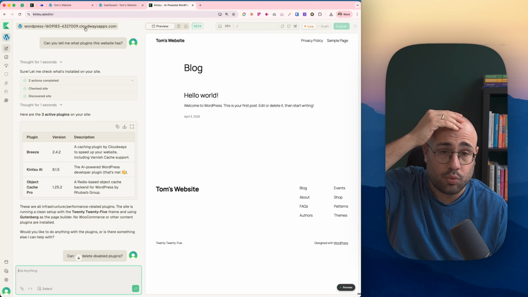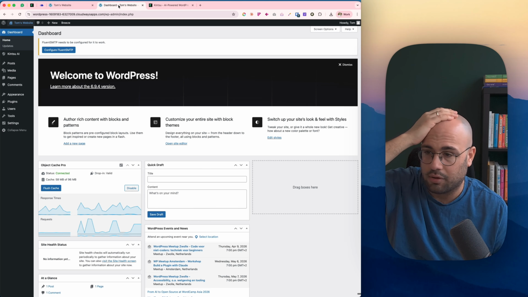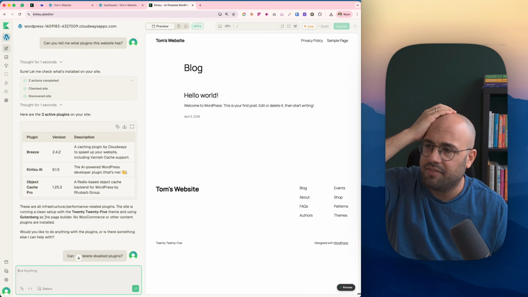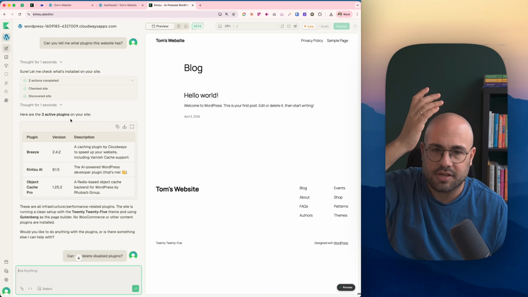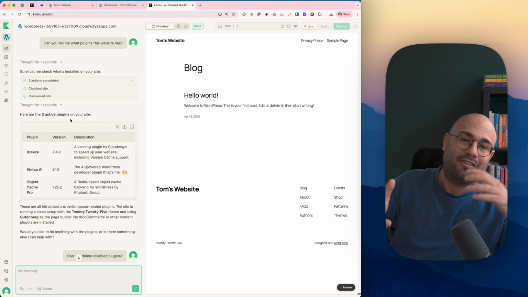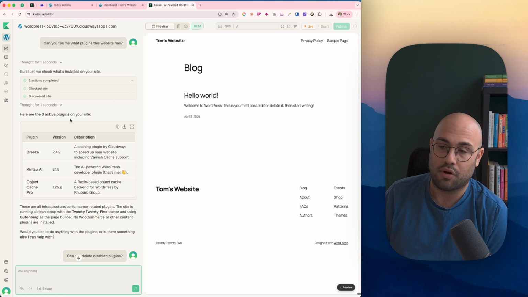Note that this is a Cloudways WordPress site that I set up. It's actually live and running. Here's the website, here's the backend, like a fully functional website. This is not fake. And then this chat box actually does things inside the website in practice. And it's a read and a write, which is very, very powerful.